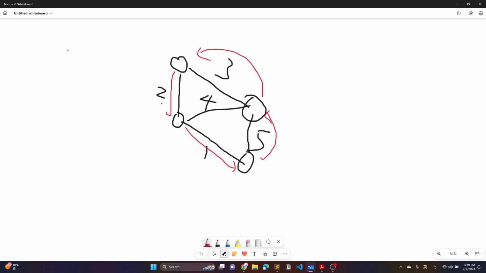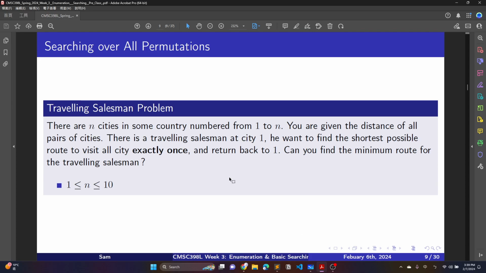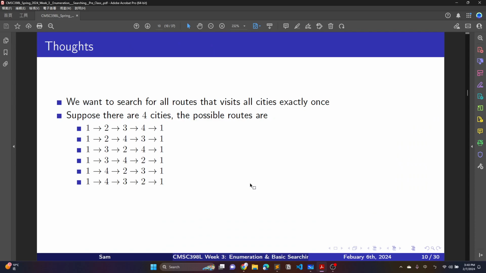So basically you just want to start from some vertex, go through all the cities, and then go back. That is basically what this problem is talking about. You have to visit all the cities exactly once and return back to 1. This problem is very classic because it's a NP complete problem, if you know what that is. It's not easy to find the optimal solution. But the thing is that now n is very small, so we can actually search all the routes that visit all the cities exactly once.